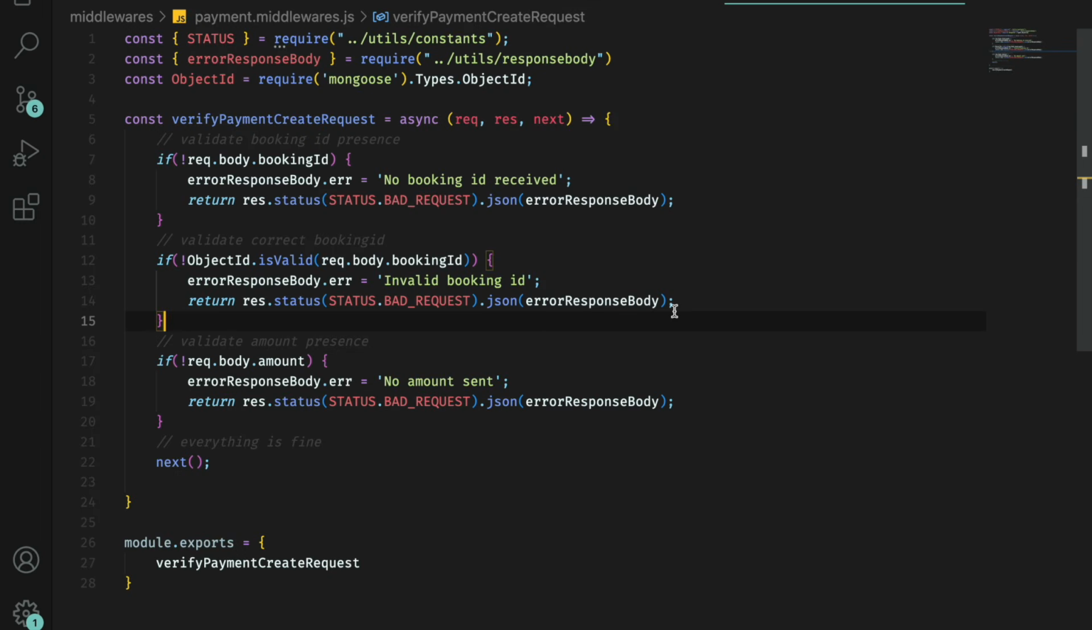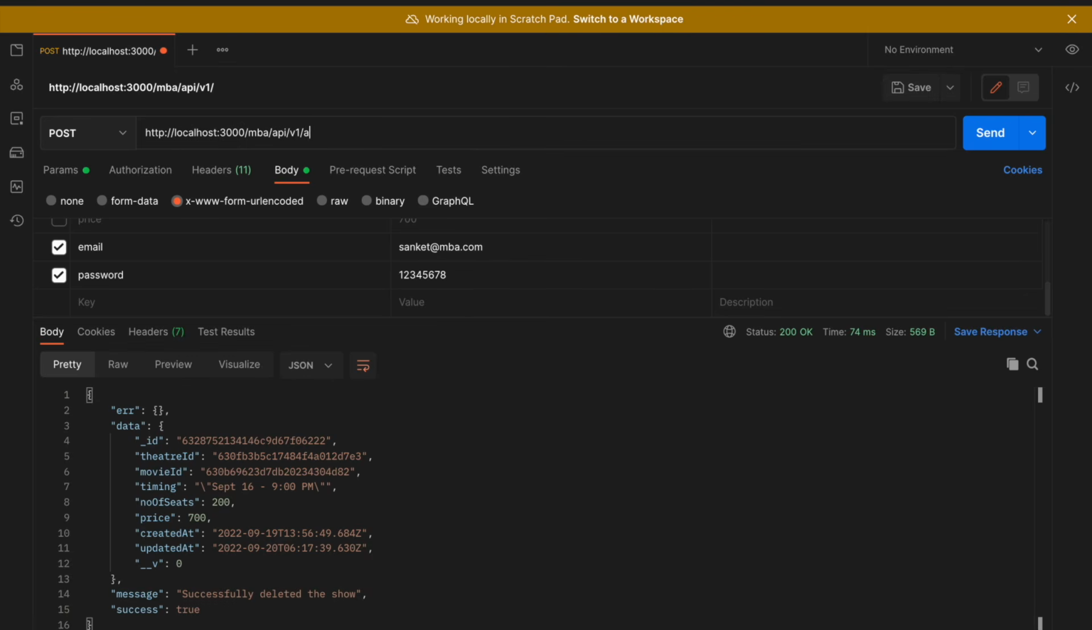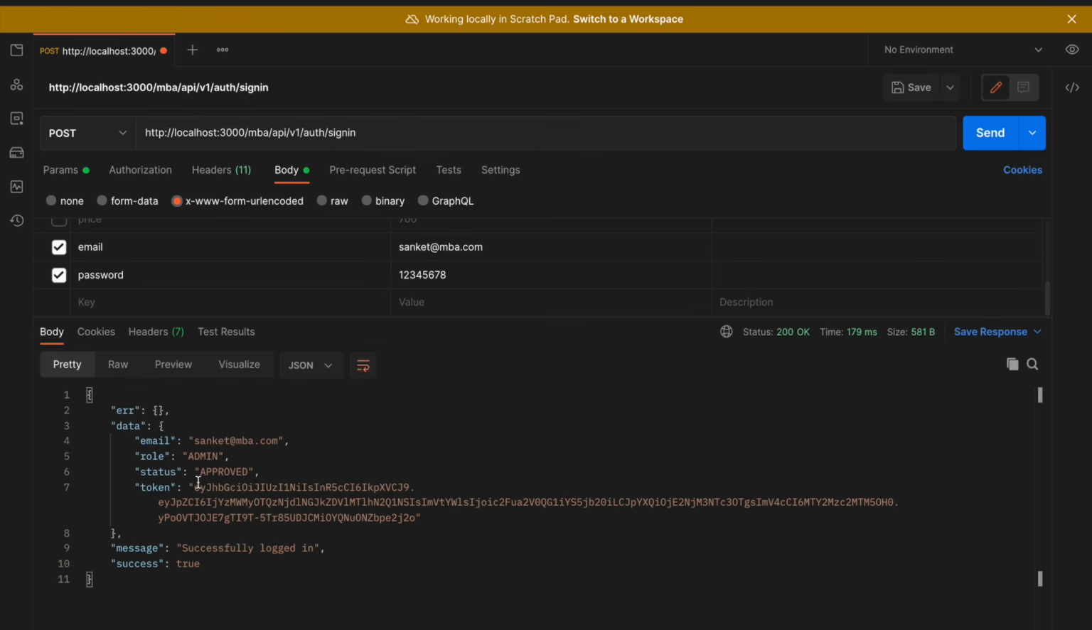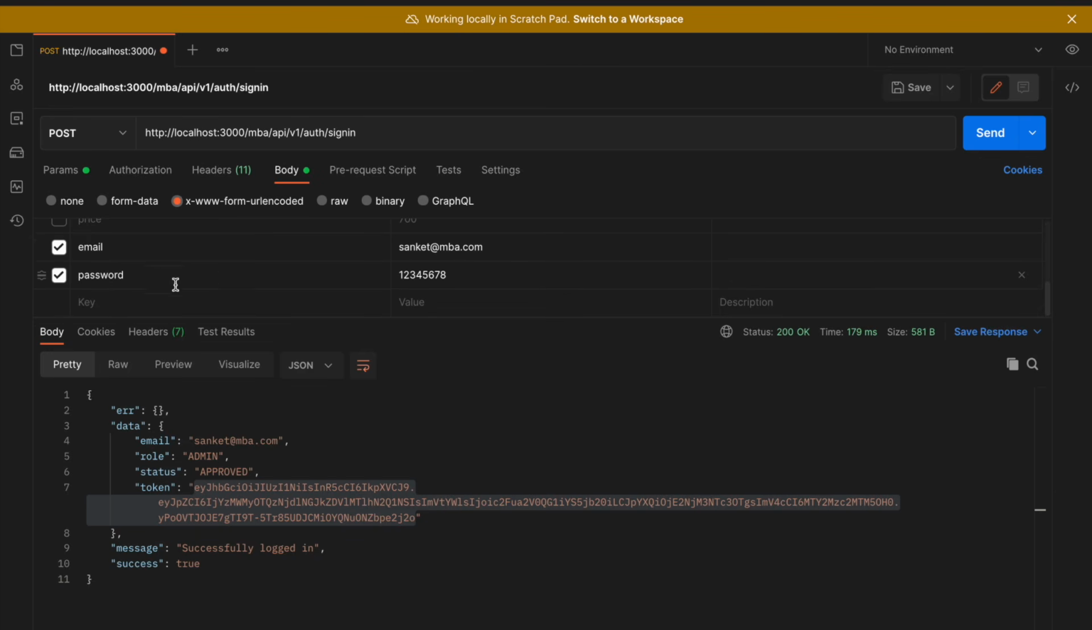Before we actually start building that API, we also have to test this create payment request. Let's test it, make a commit, and then maybe we can start building the next API. So first of all, let's quickly log in. Okay, we have logged in. Let's copy. Cool. So we have made the login, right?